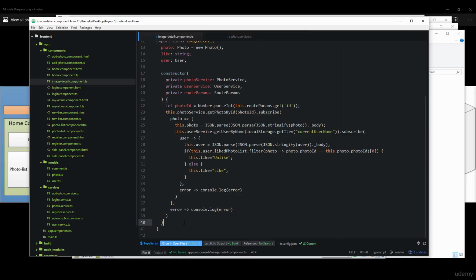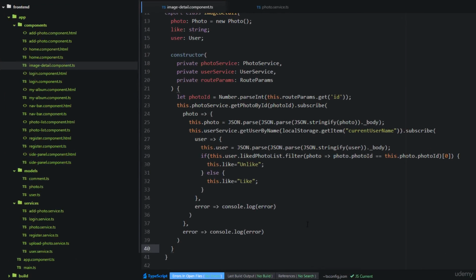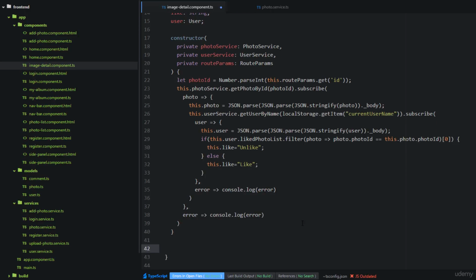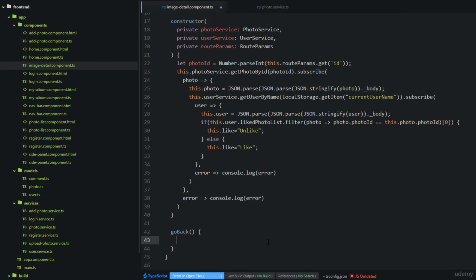Okay, so last time we finished up the HTTP request to check whether the user has liked the photo or not. Okay, and besides that, there are some more methods we want to add. First one, we want to add a go back method.